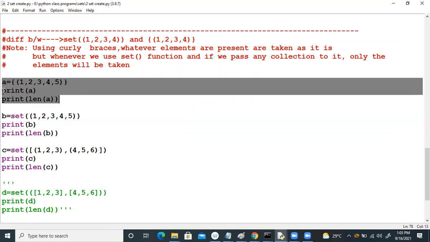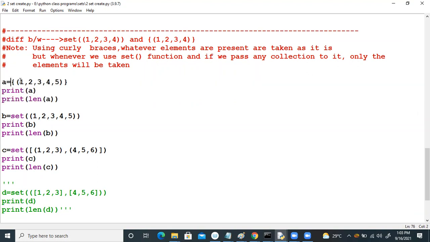Set. So there are different ways of creating. If within the curly braces you keep a tuple, then the tuple only will be considered. But in the case of set function, if you are keeping a tuple, the tuple won't be considered. Its elements will be considered.